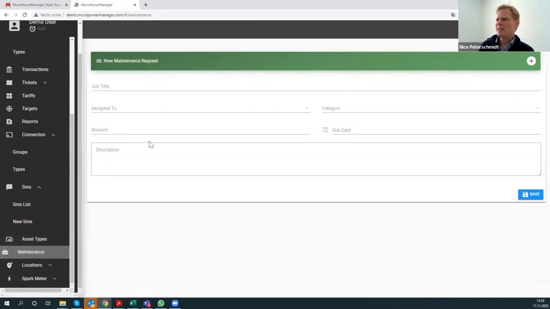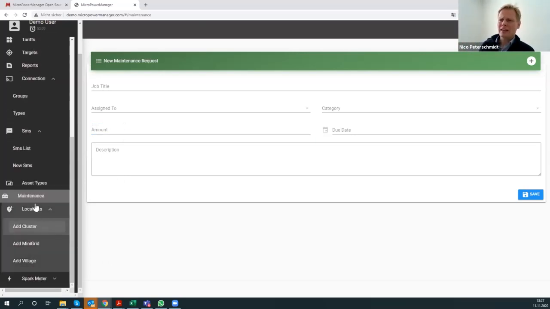And here under maintenance, you can assign maintenance jobs to on-site staff. For example, as I said before, please go and clean the PV panels, and you will get paid whatever, say 1,000 shillings for that. Here you can then define new clusters of mini grids, new villages, and new mini grids as such.